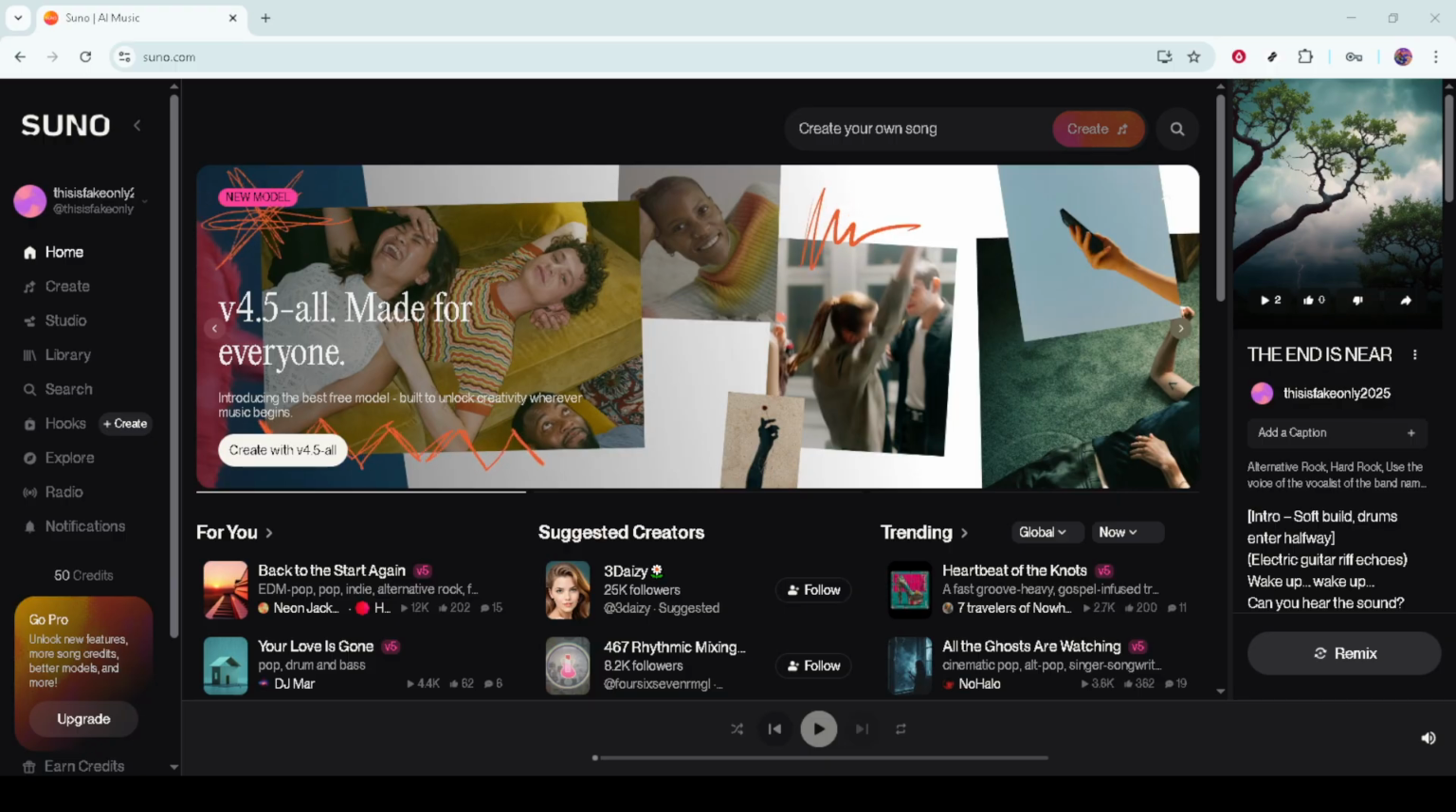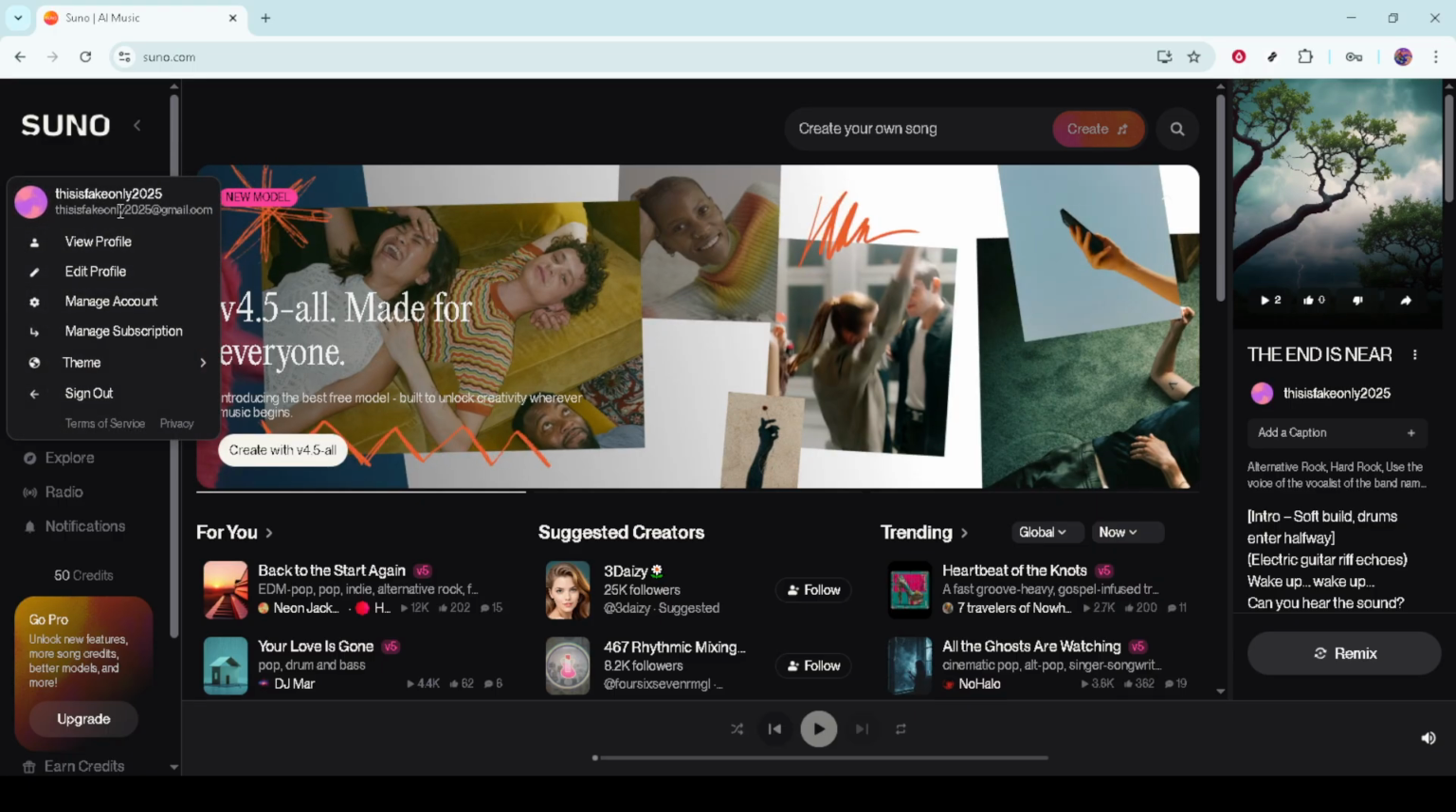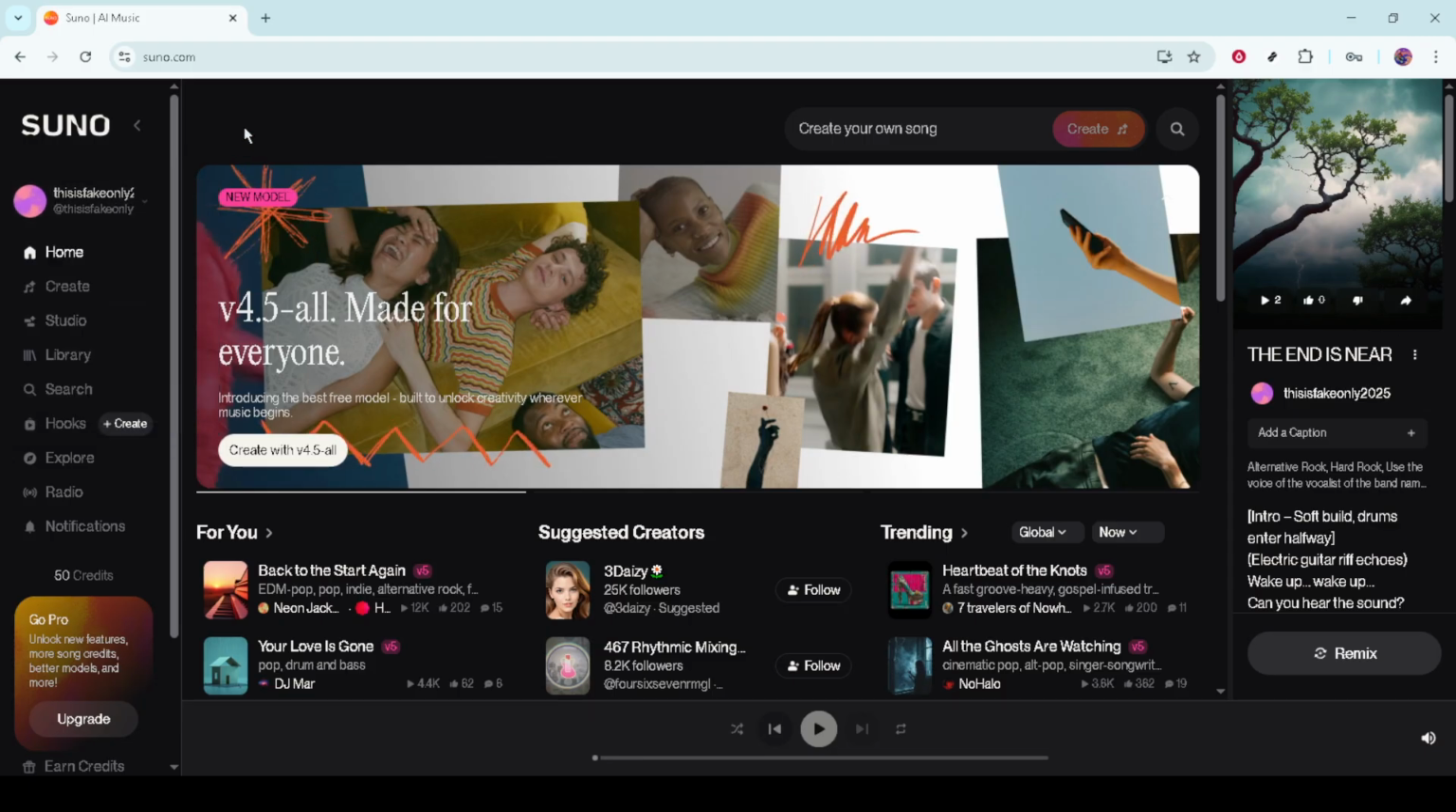Let's get started. First things first, we need to log in to Suno AI Music. Simply head over to the Suno website and enter your login credentials. If you're new here, you'll need to sign up and follow any initial onboarding steps before proceeding. Once you're logged in, you'll find yourself on the main dashboard of Suno AI's intuitive interface.